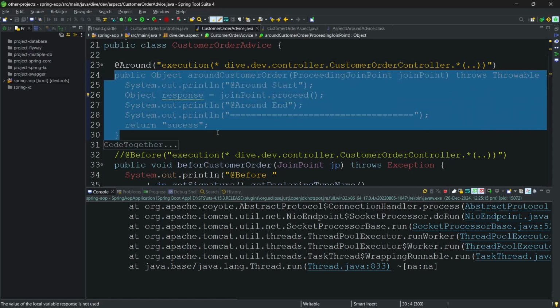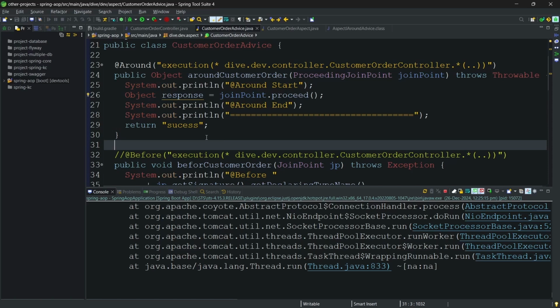Now let us see if we can use the around advice method as a single advice method that could replace the other advices. In a sense, can we use only the around advice instead of using several different advice methods?